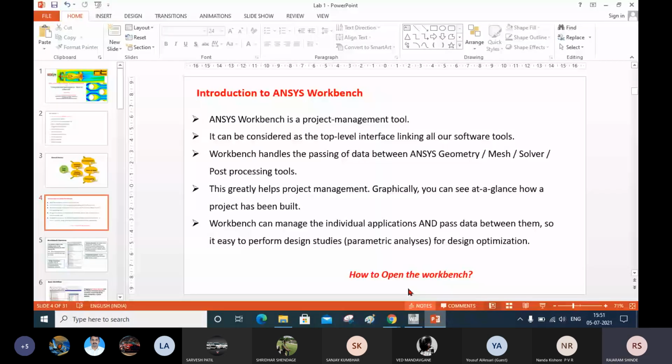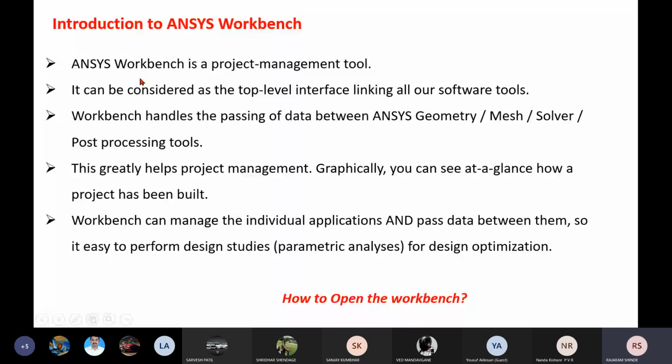So all things related to the project are managed in the ANSYS Workbench. That means if we do a simulation project, it requires the geometry, the meshing, and the solvers. Then again, it requires the coupling between different solvers or different results. That means if we consider fluid structure interaction, then this type of project management can be done by the ANSYS Workbench. Now it can be considered as a top level interface linking up all our software tools.